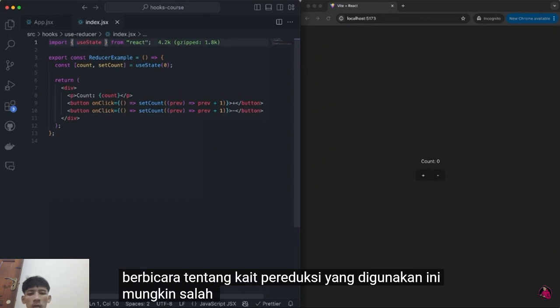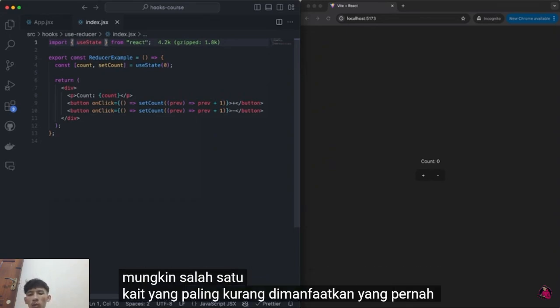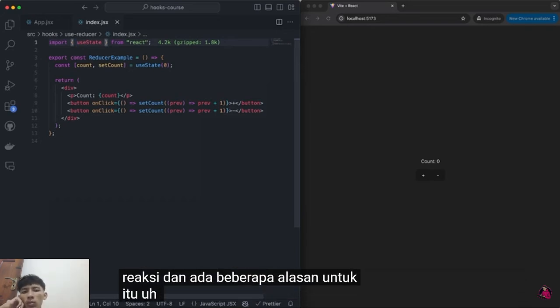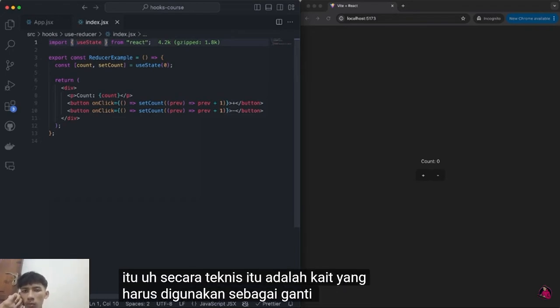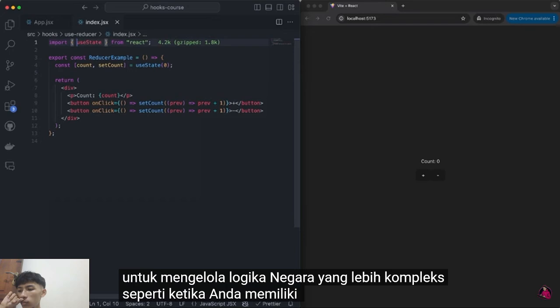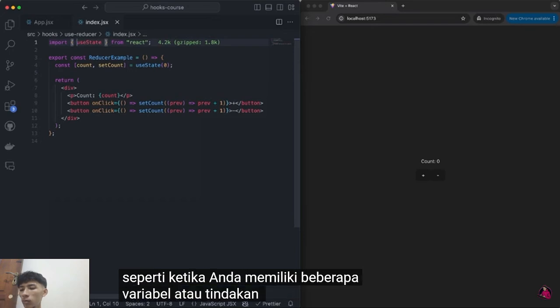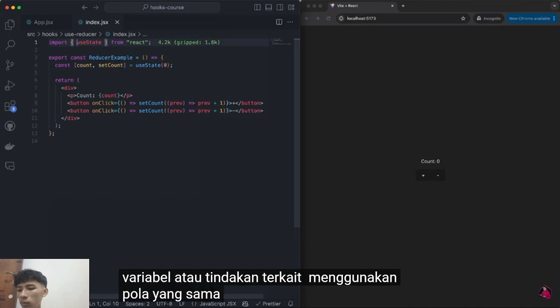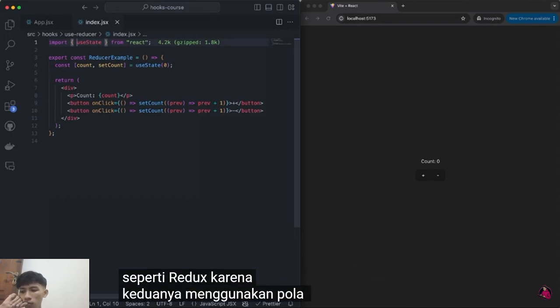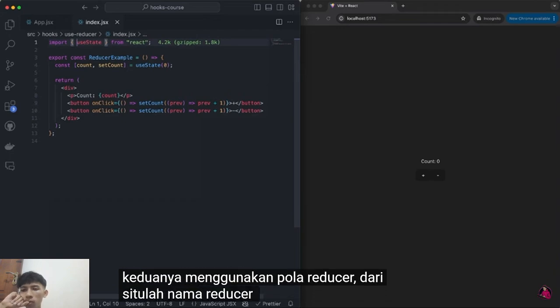This is probably one of the most underutilized hooks that I've seen from React, and there's multiple reasons for it. It is technically a hook that should be used instead of the use state hook to manage more complex state logic, like when you have multiple related variables or actions. It does use the same pattern as something like Redux because both of them use the reducer pattern. That's where the name use reducer comes from.